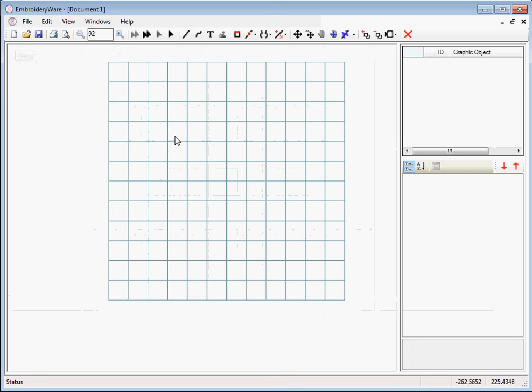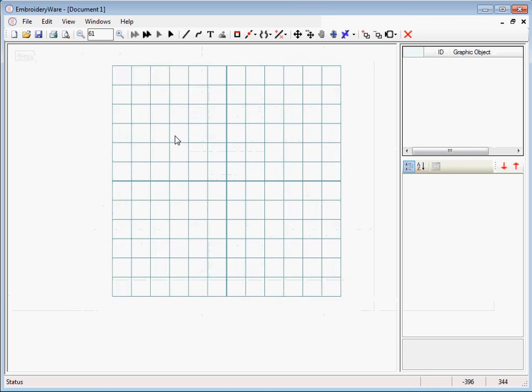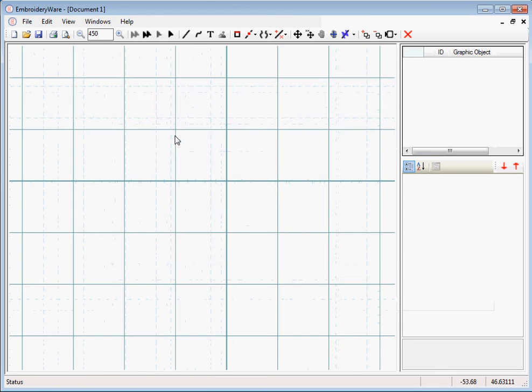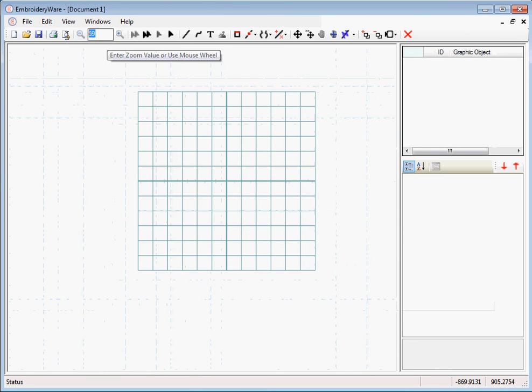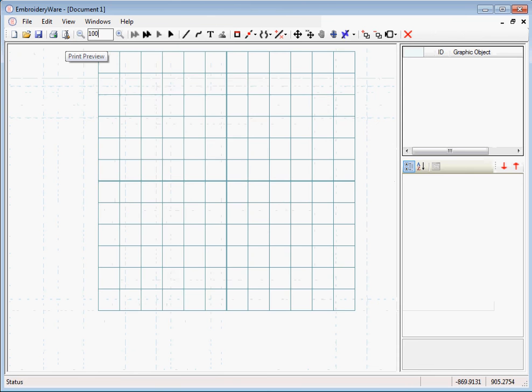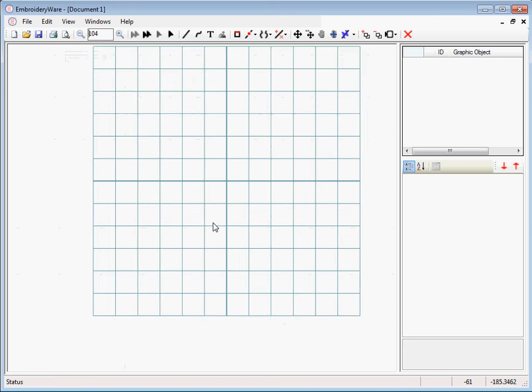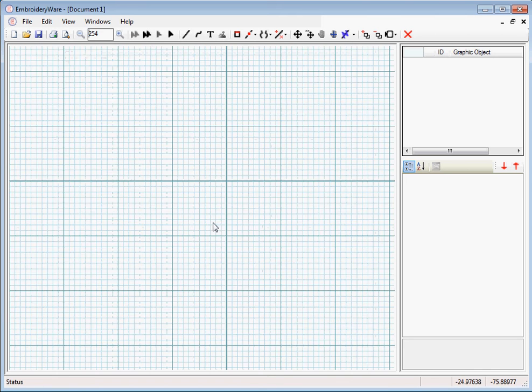Also, you can zoom in and out by using your center mouse wheel, which I'm moving right now, which zooms in and out. You can also type in a value. So if you want to go to 100%, that's 100%. So the screen should be pretty close to correct, depending on your computer monitor. On my portable, it's correct. So like I said before, the center wheel will zoom in and out.